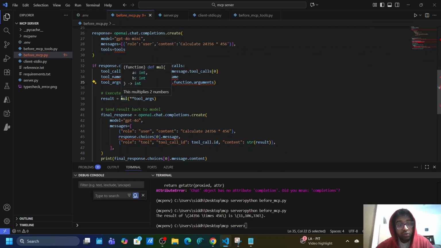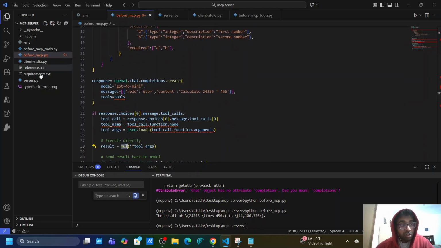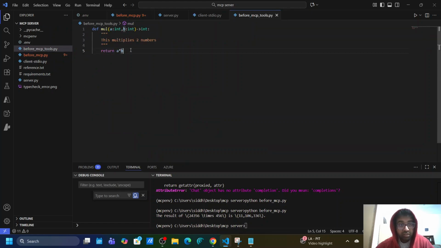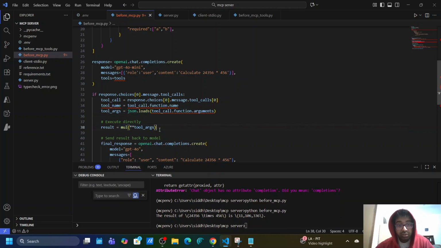Here we know that we only have one tool, that's why we have used the same tool that we have defined, which is in a different file. The tool is defined in a different file, and this is the tool A into B. That is a really simple tool, and we have also defined the type hinting and docstrings, right? Here we are just using that tool call.function.arguments, and then we are executing it directly. We are taking the parameters from the Python object, executing our tool call, and saving the result in the result variable.